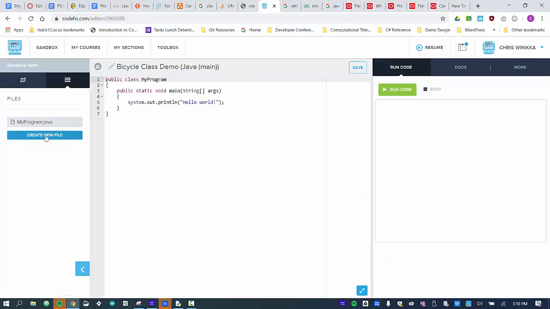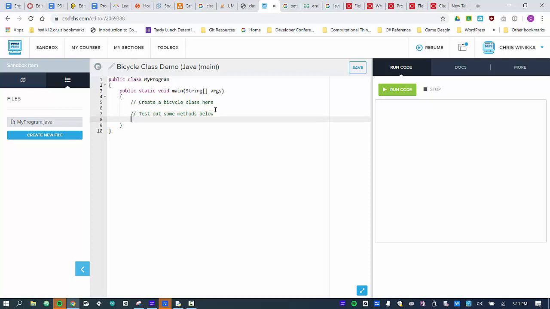Now, you can create new files. So this is how you're going to do it. The public class my program is here, and I'll create a bicycle class here and test out some methods below. Okay, so that's kind of what you're going to do, right? So this is the place where we test the class, but now we're going to create a new file.